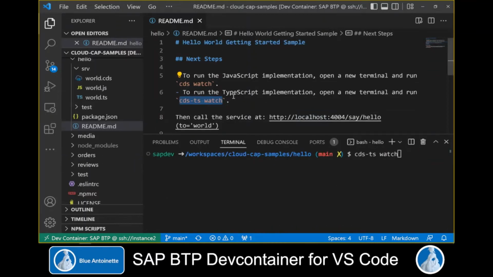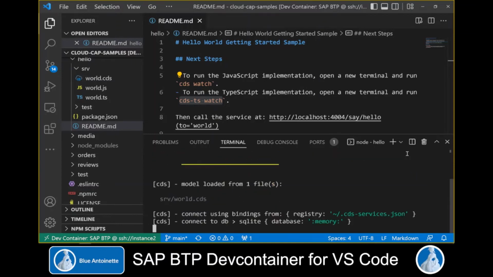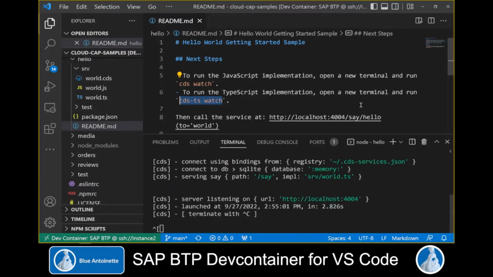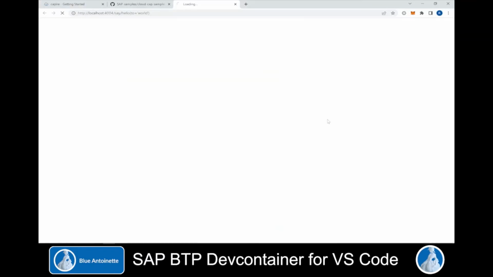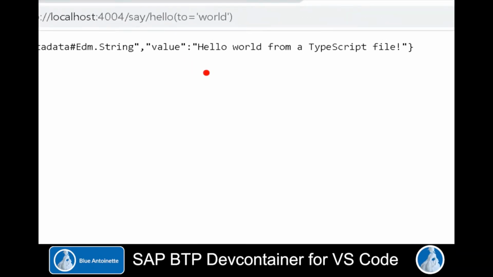Now let's try the same with the TypeScript implementation of hello world. We type cds-ts watch. And then we click on this link here again. This opens a browser again, but this time the value is hello world from a TypeScript file.